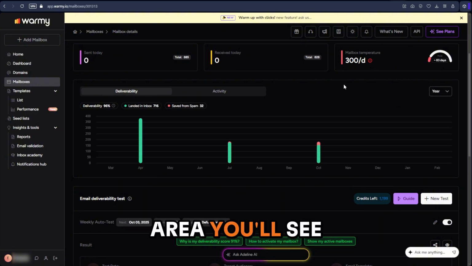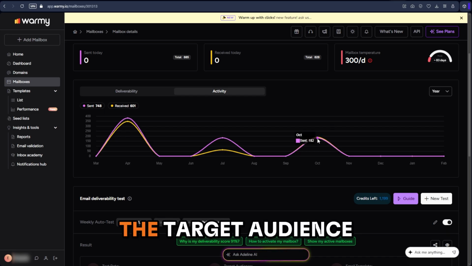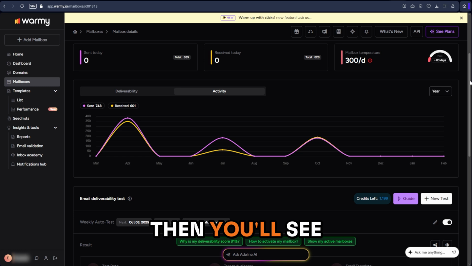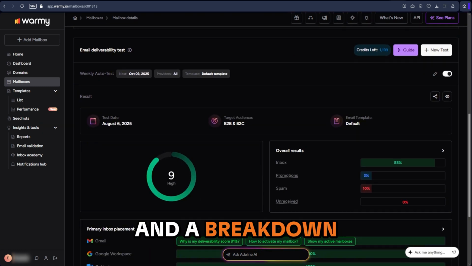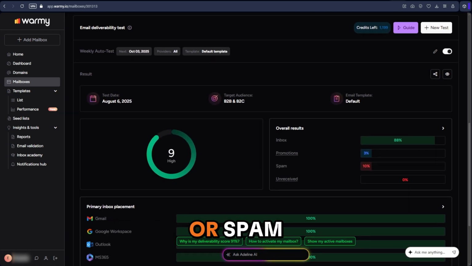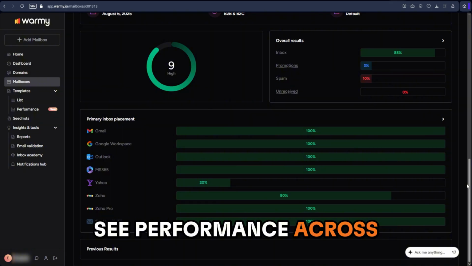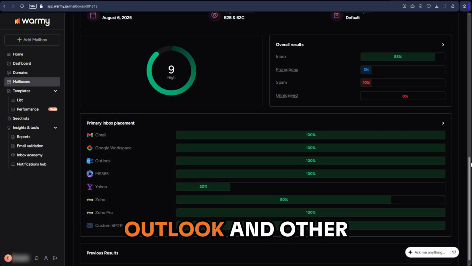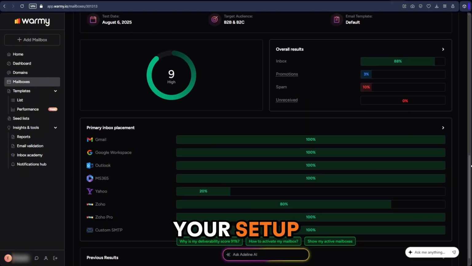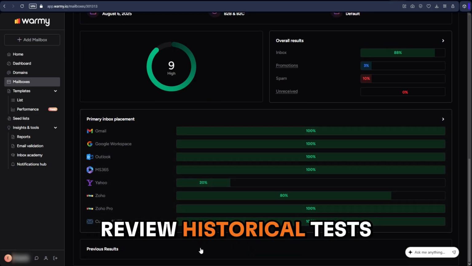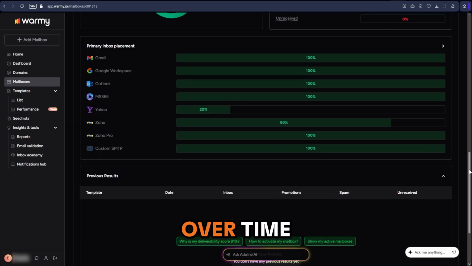In the results area, you see details like test date, the target audience, and the email template used for the test. Then you see your overall score and a breakdown of placement, like inbox, promotions, or spam. Further down, there's also a provider by provider placement breakdown, so you can see performance across Gmail, Google Workspace, Outlook, and other providers connected to your setup. And finally, at the bottom, you find previous results, where you can review historical tests and track progress over time.